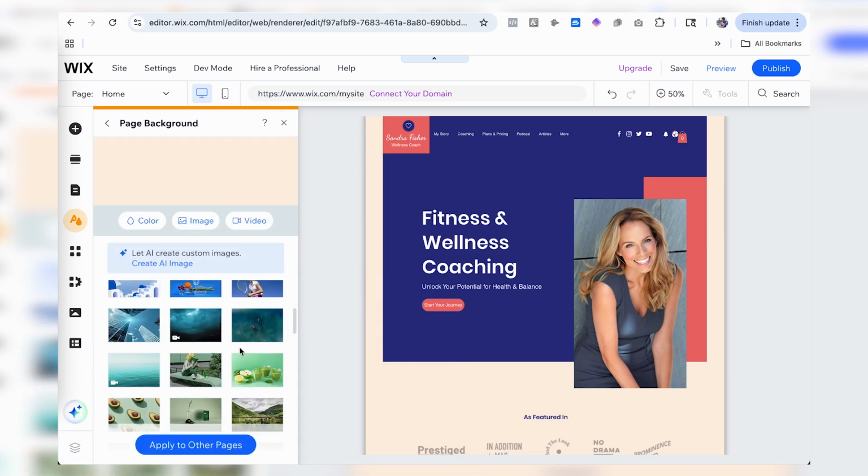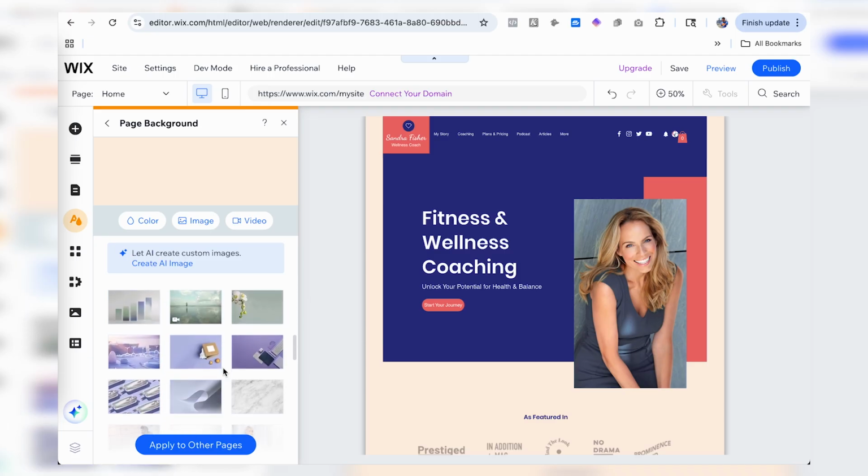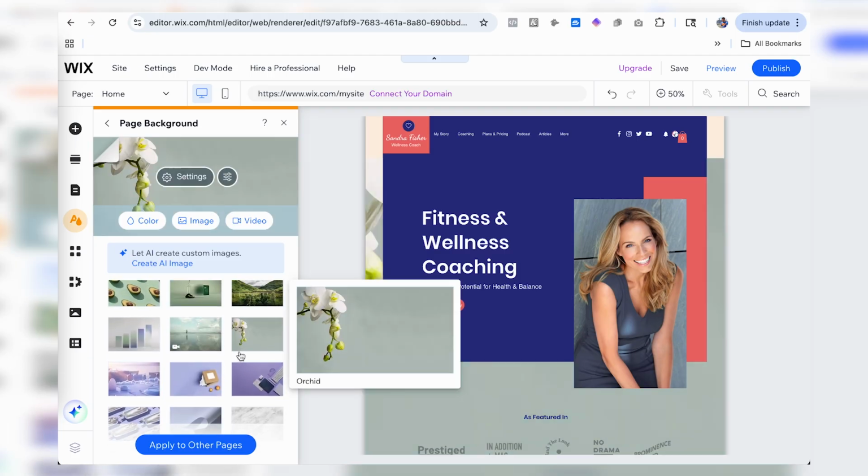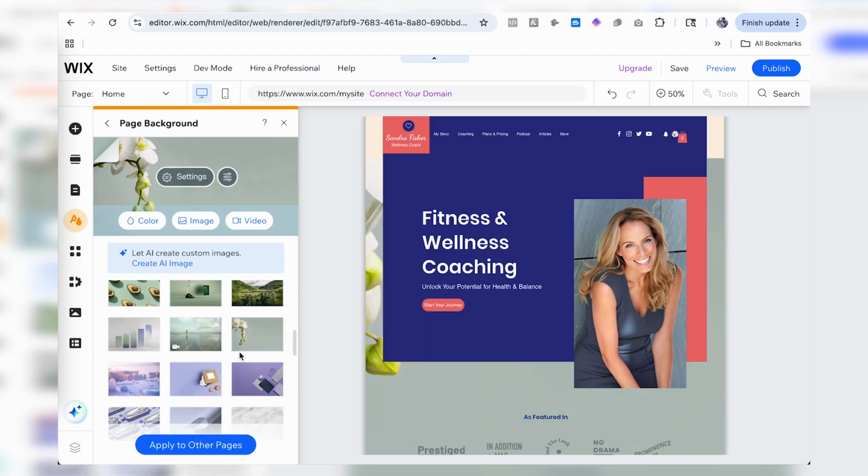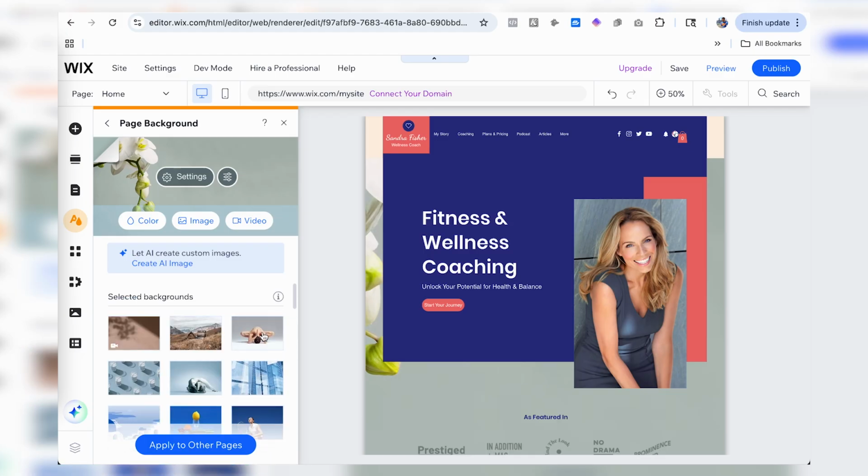But you can also come here, you can see the page background. If you wanted to, you can change those based on the vibe that you're going for, and that's going to change that background there.